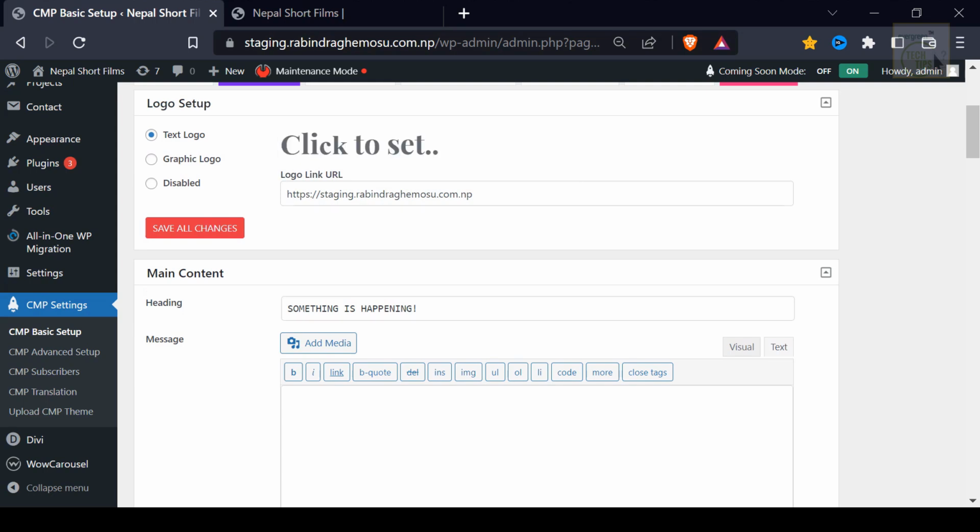To enable maintenance mode, head to the General Settings tab. Toggle the Status option to Active. Don't forget to click Save Changes at the bottom. Now, when visitors land on your website, they'll see your custom maintenance page instead of your site in progress.